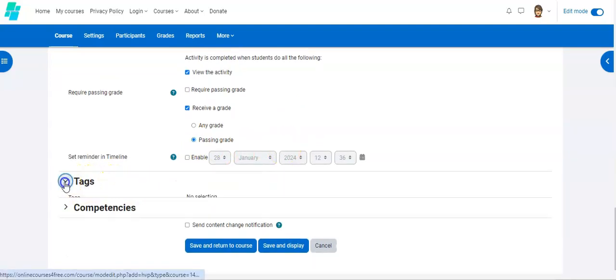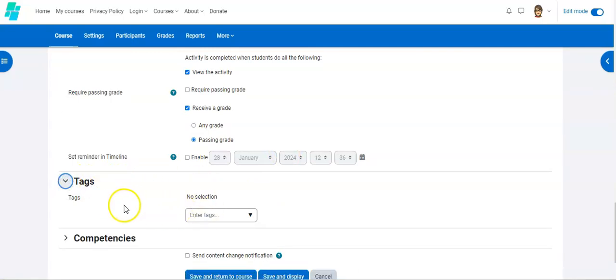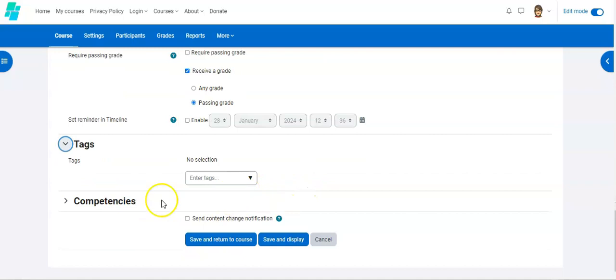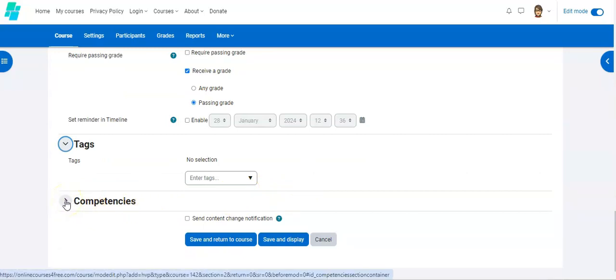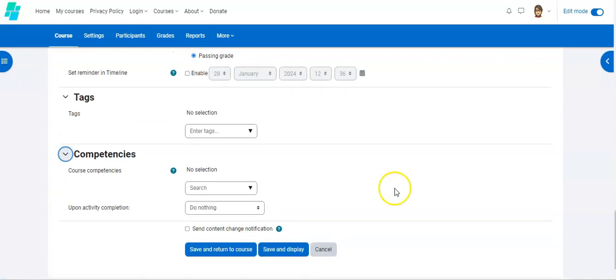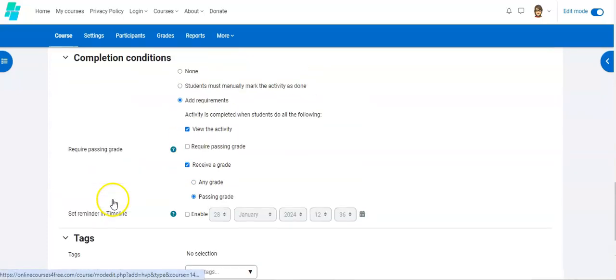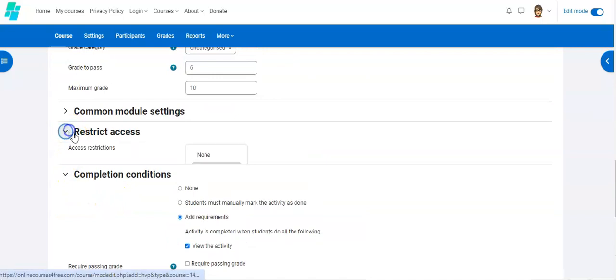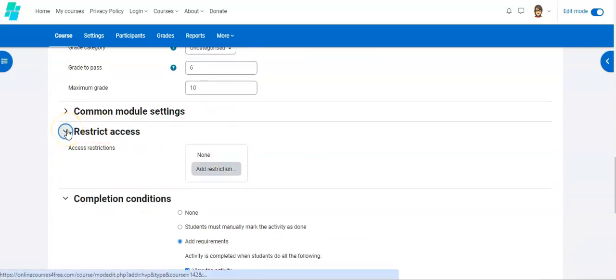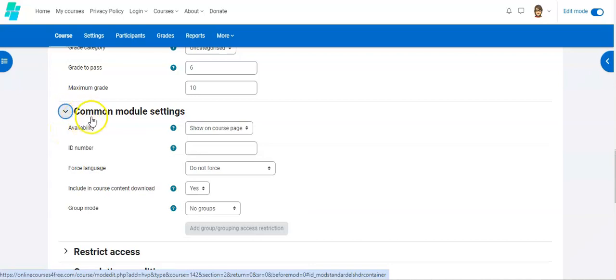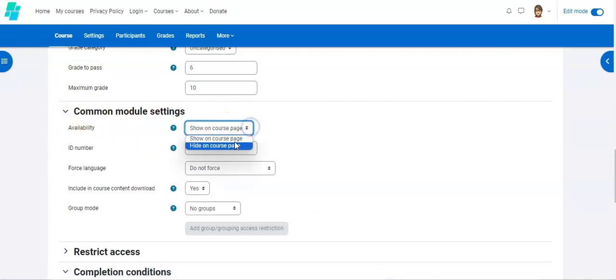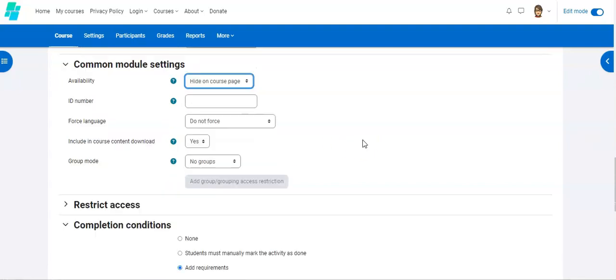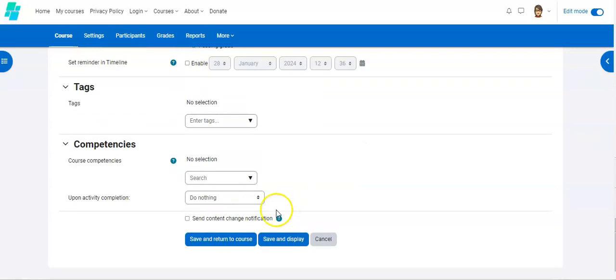And for tags, I'm not going to tag this to any portfolio because in my school we don't have that. Competencies, nothing to be changed here. I'm not going to restrict access, and I could choose to hide on course page while I'm still working on it. Okay, and I guess that's it. Let's click on save and return to course.